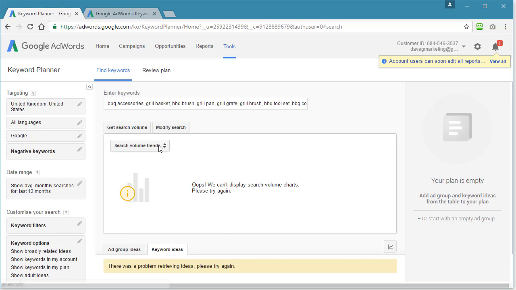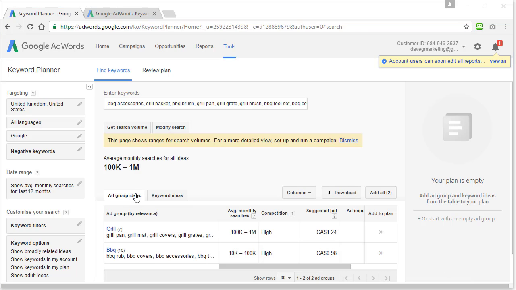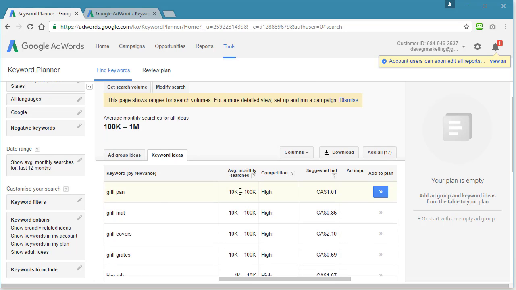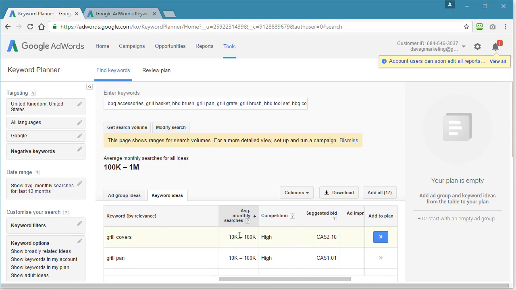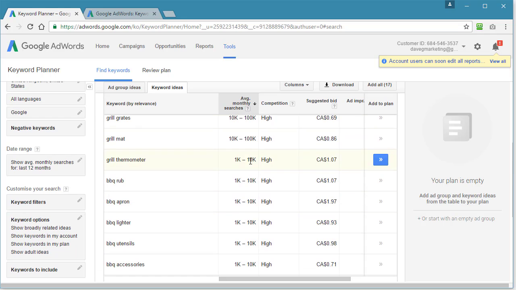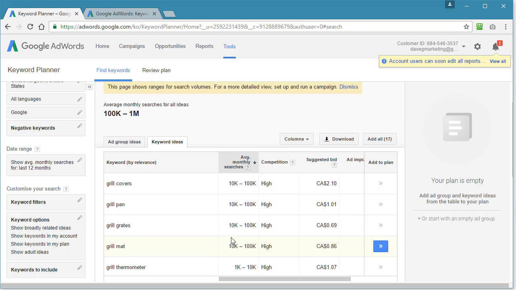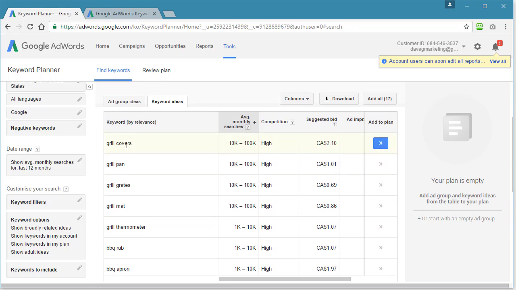It didn't display anything. Let's see here. There we go. Select a button there, get search volumes. I'm not sure what was going on there. Must be some little hiccup in their system, but I just clicked on add group ideas and the data showed up. I'm going back to keyword ideas. There we go. Now you get an idea of the different average monthly searches, showing 10k to 100k, 1k to 10k. So now you have an additional layer of information that you could use to come up with the most important keywords.